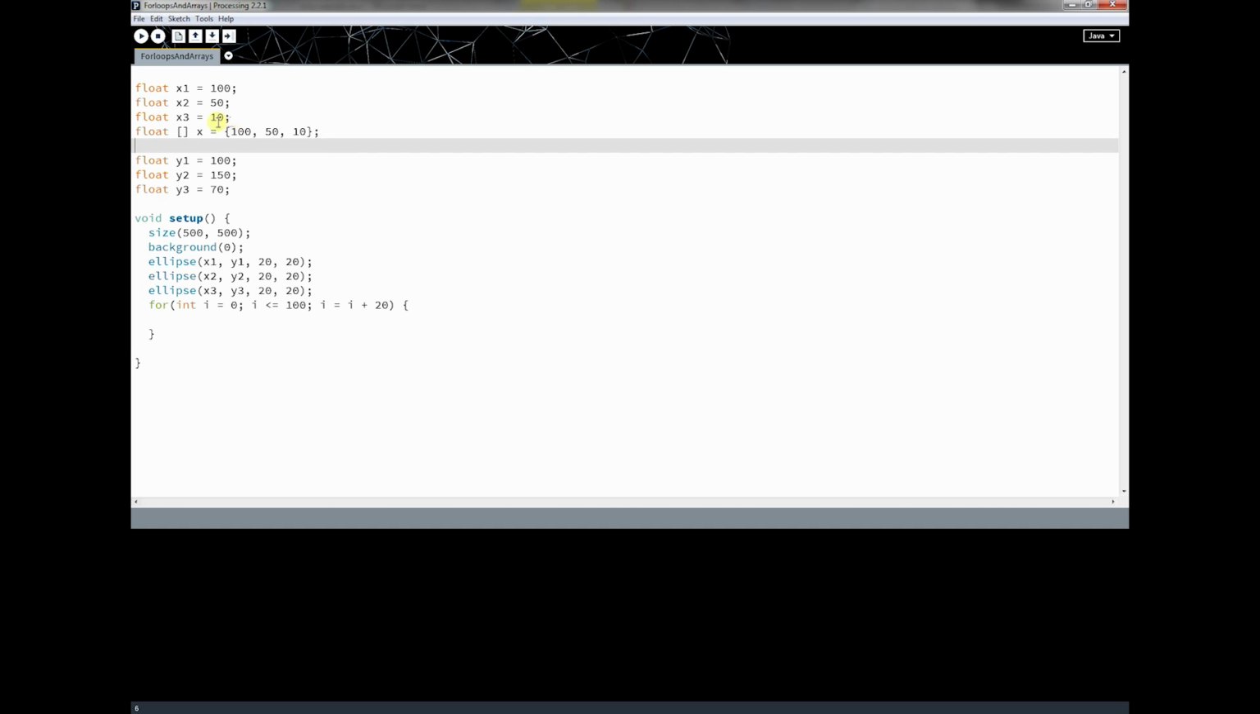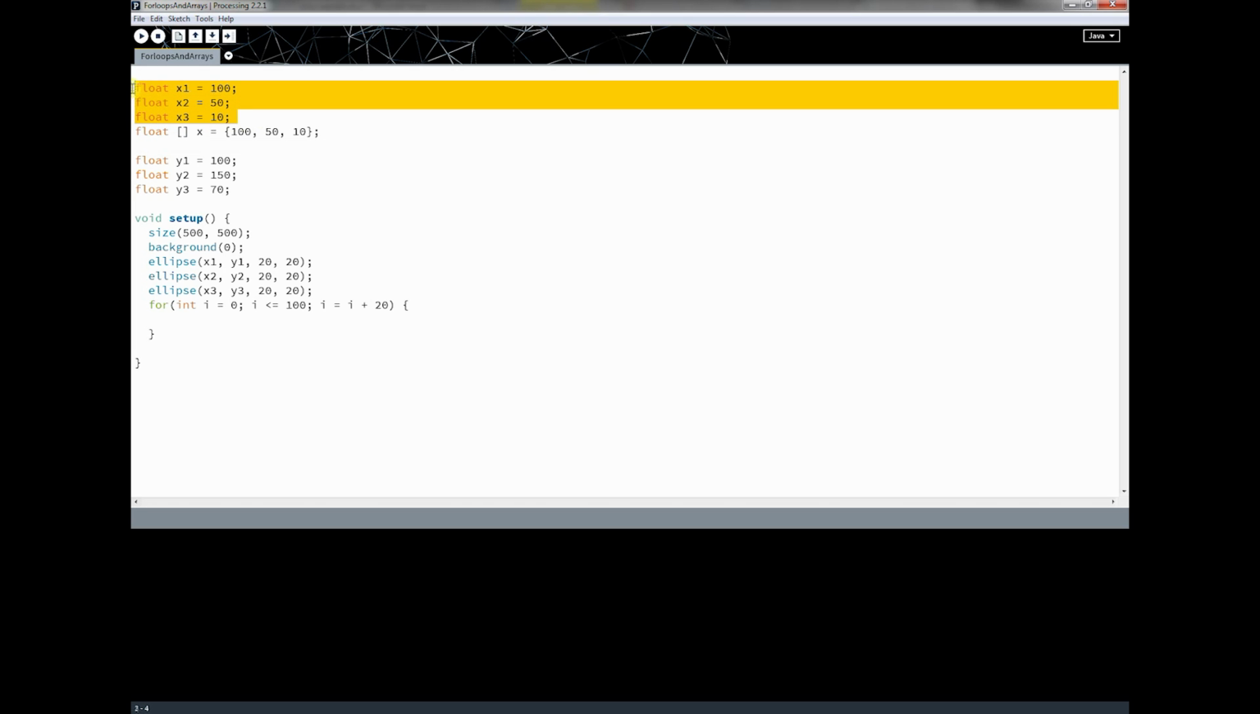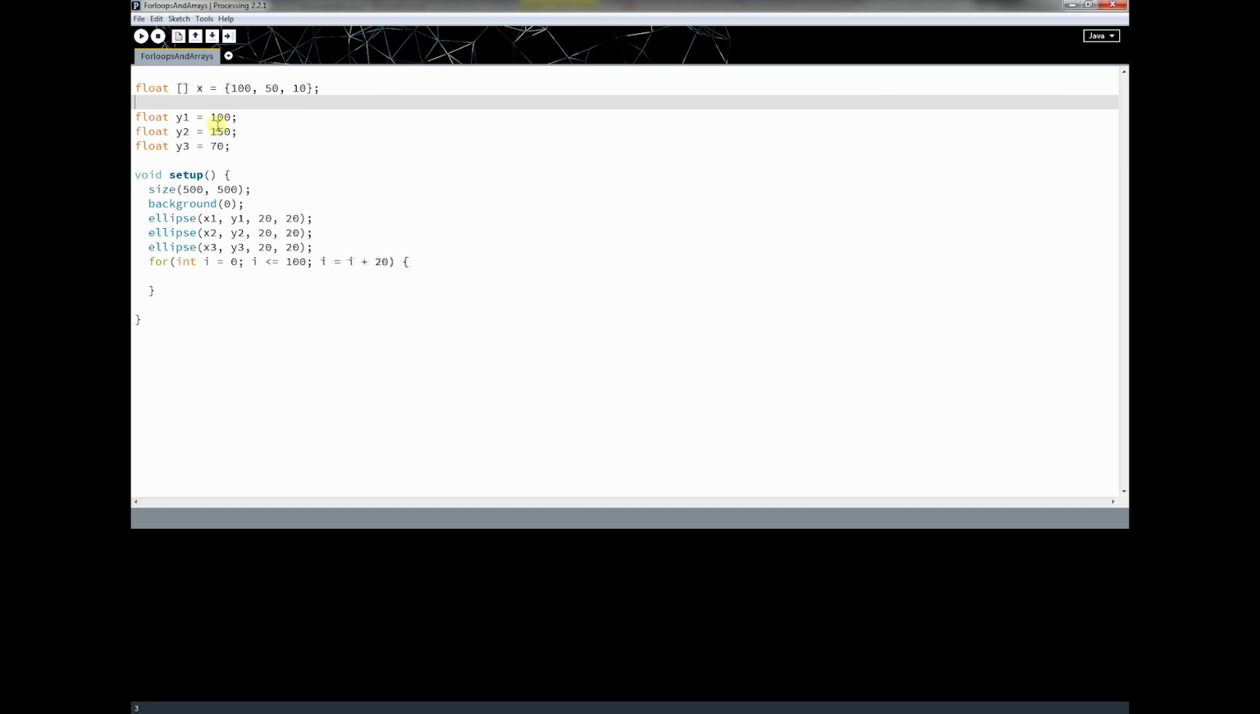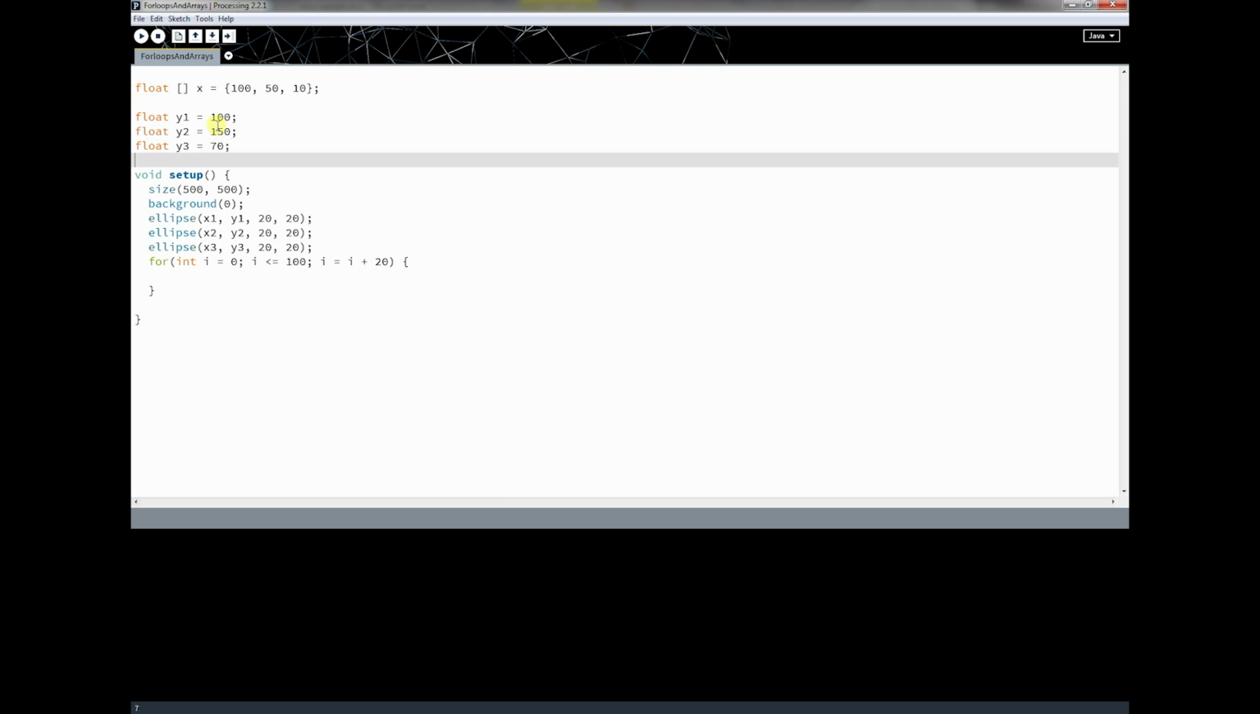So I do this and that. Now this is what you call hard coding the array. You're initializing the array, and the values will always be this. We're not randomly creating the values, but later on we'll randomly create these, so the balls will be different each time. Alright, so I'm going to delete these because I no longer need these variables because now they're all stored under x. And I'm going to do the same thing with y.